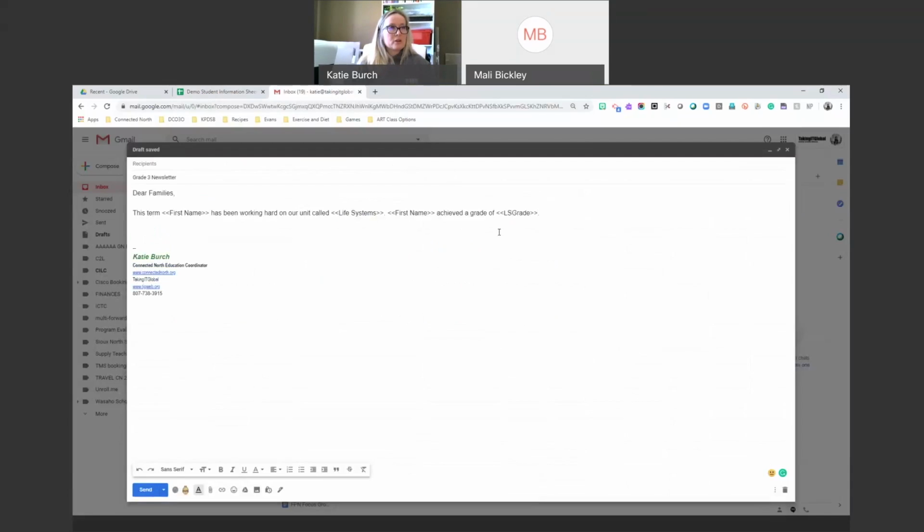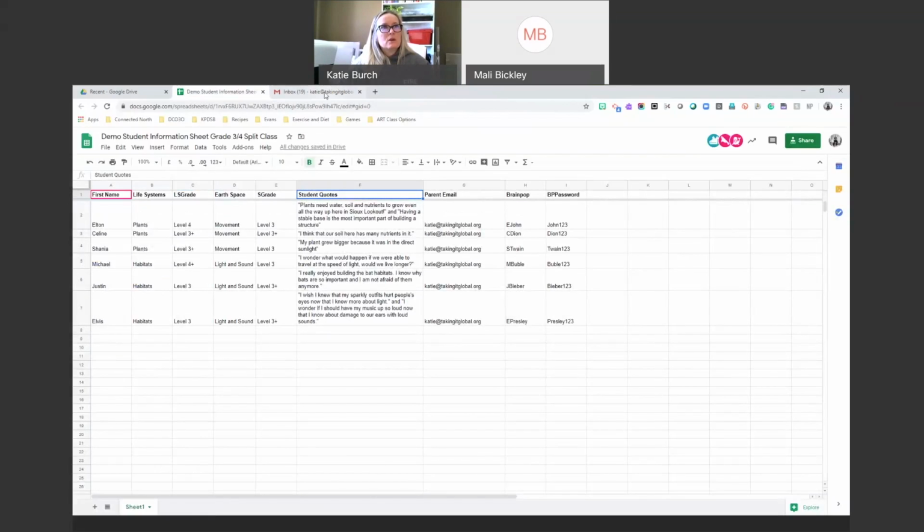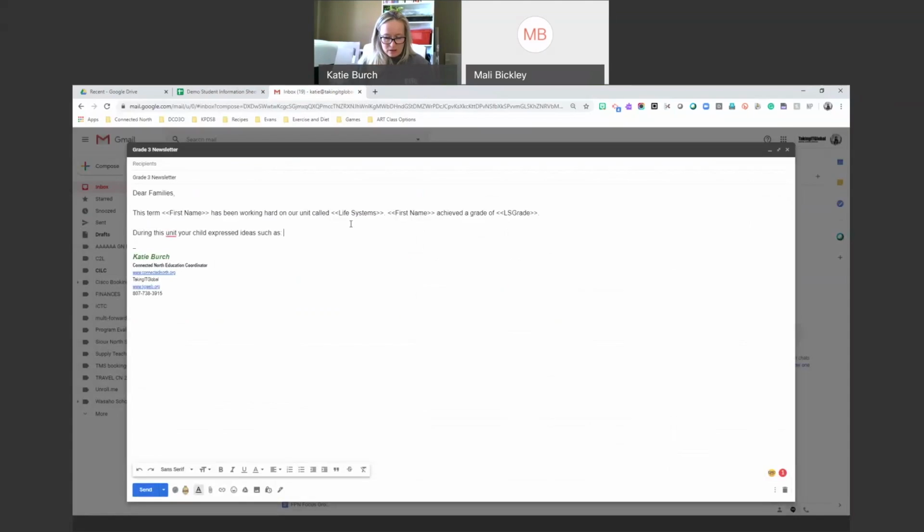And then maybe you want to put in a student quote. During this unit, your child expressed ideas such as, and then you want to put in the student quote, which is titled student quotes. So remember, two little arrows, student quotes. Okay.